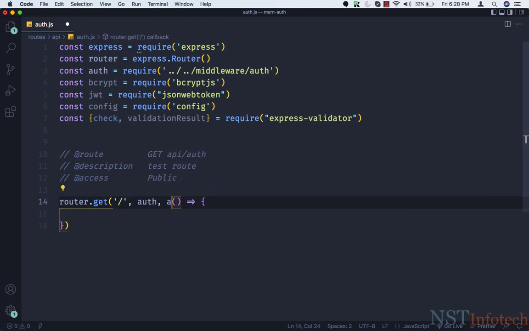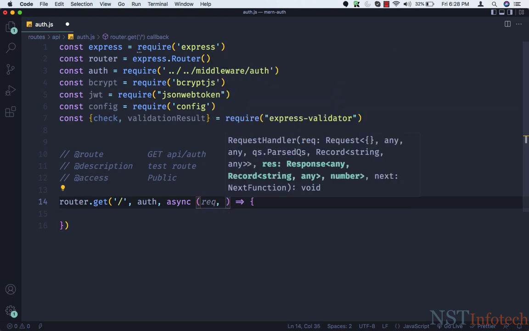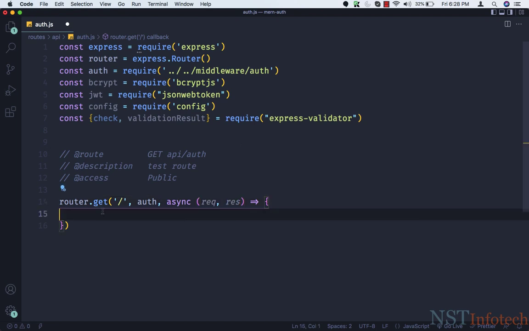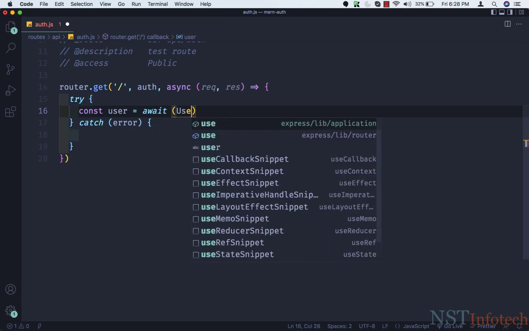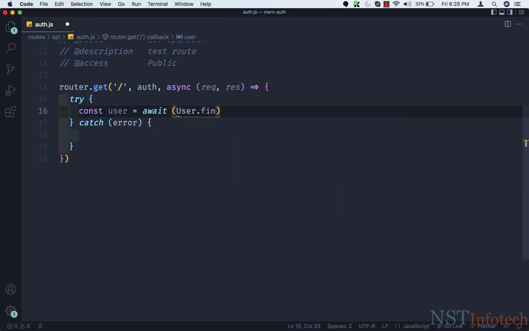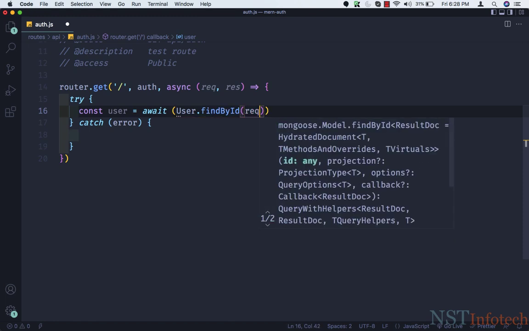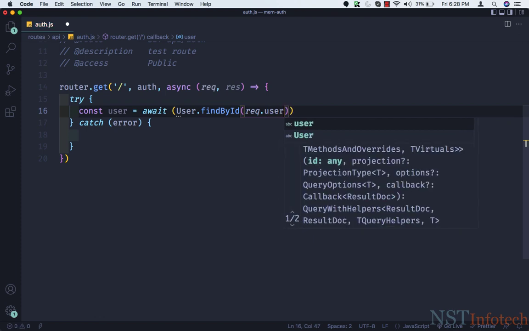And this will be async. Inside, we have access to req and res. Here I'll be using a try catch block. So we need to check the user. So const user. We need to find the user, so await User dot find by ID, req dot user dot ID.